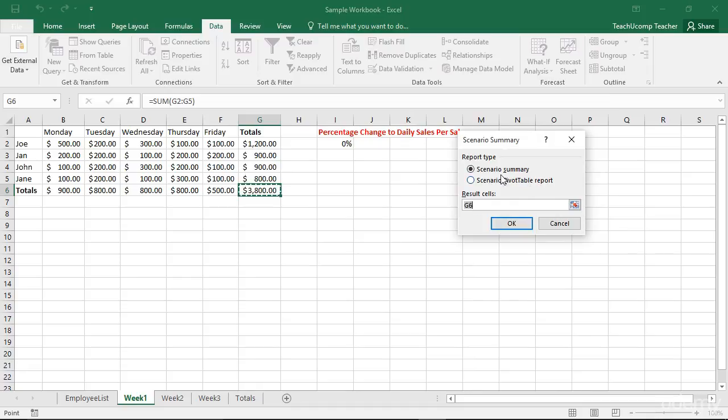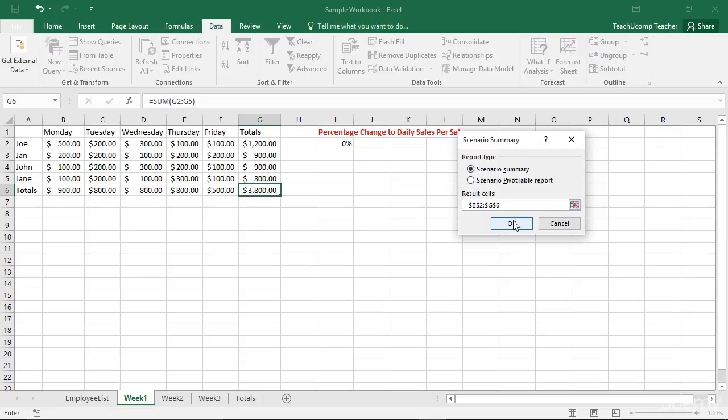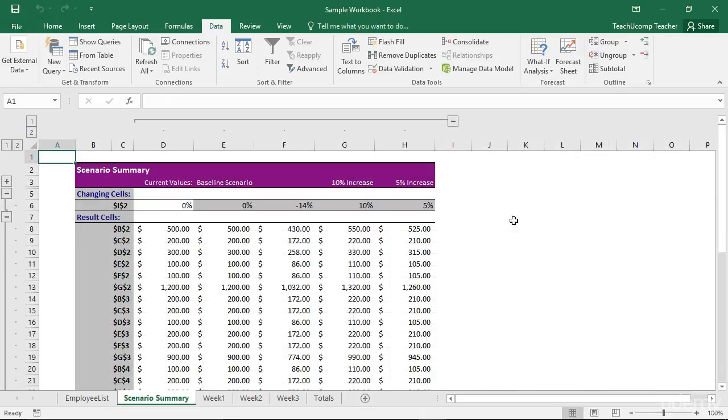Click the option button that represents the type of report that you want to generate, Scenario Summary or Scenario Pivot Table Report. Next, click into the Result Cells text box and select the cells within the workbook whose values are changed by the different scenarios. When you're ready to create the selected report, click the OK button. The report will appear as a new worksheet in the workbook, which you can then click to view.